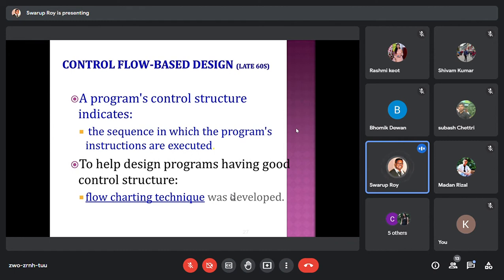But if you have step-by-step planning for that software, which component is to be developed and which is to be finished, that is what we call flow charting, the technique like control flow, where the control is going to flow.